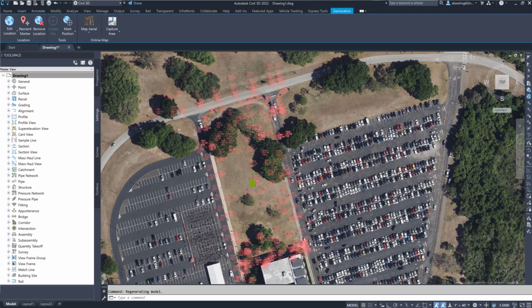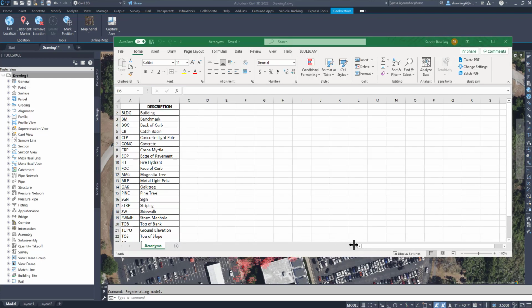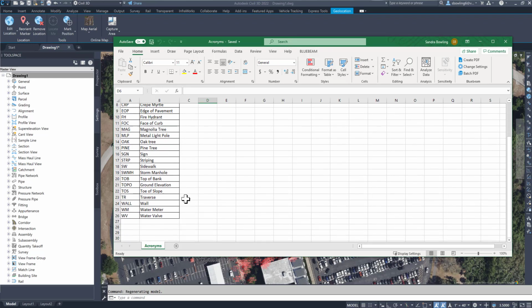Now, I want to talk about acronyms. So I'm going to open up an Excel file. At least I think I am. Okay, so here is my Excel file with all the different labeling in it.